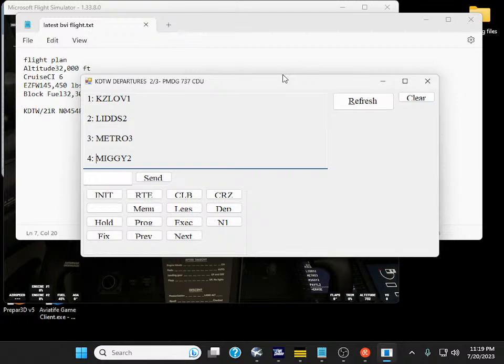Land 3, land 4. Trans 1, trans 2. Land 3, land 4. CDU number 1 execute key available.